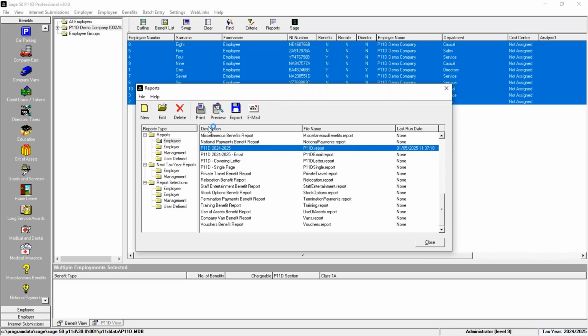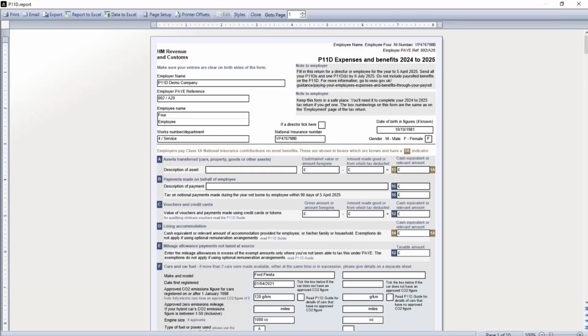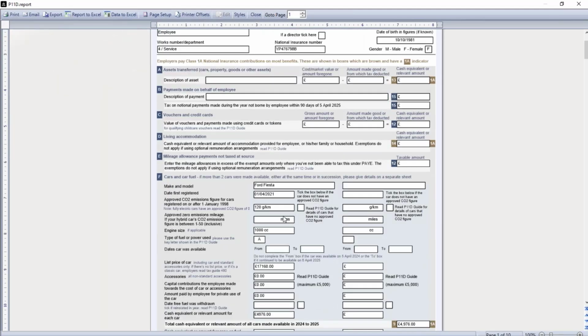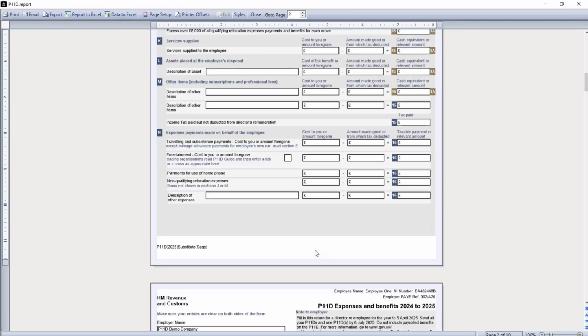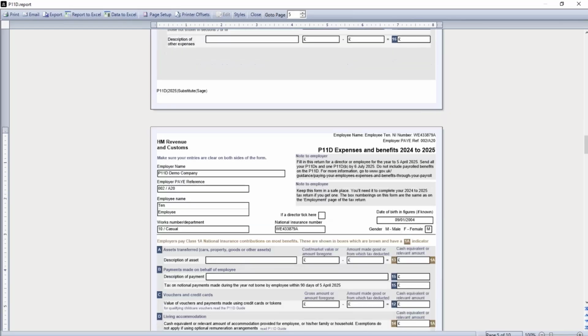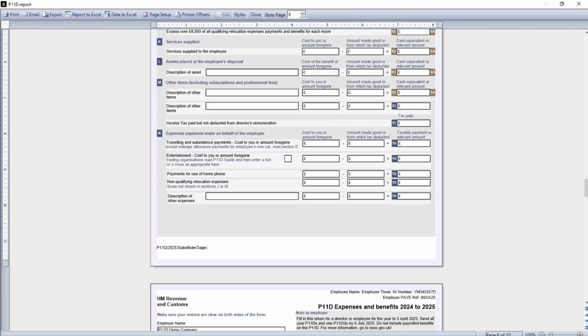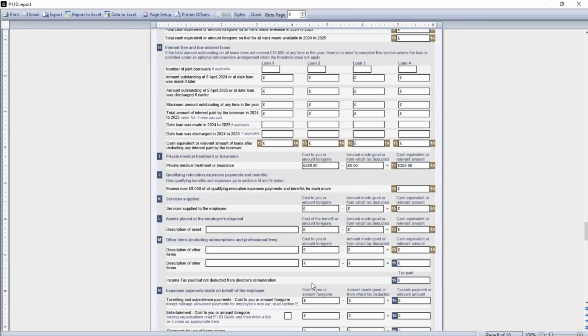Now, starting with the printed one, I'm actually going to preview it so that you can see it on screen as well. That also gives us some other output options at the top. What we can see here, listed alphabetically by surname, are the P11Ds for the individual employees. This first one has a car record and some private medical insurance, a couple of cars for my next employee. And as you see, the list goes on, showing all of the P11Ds that we need to produce.